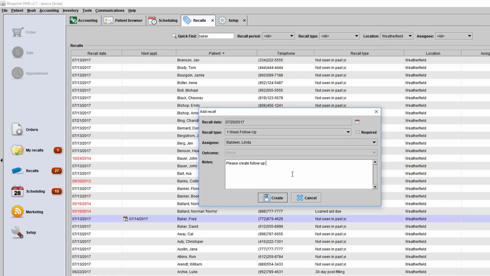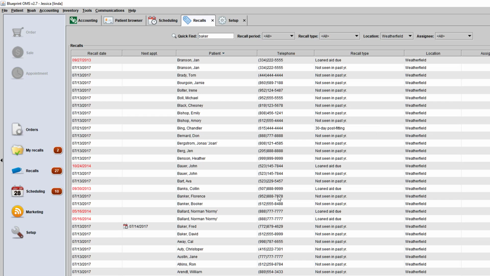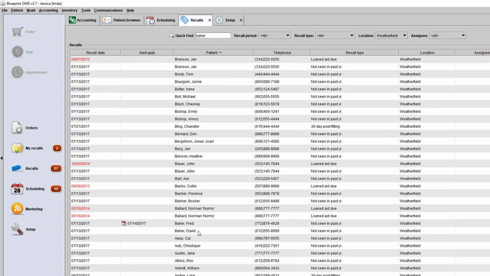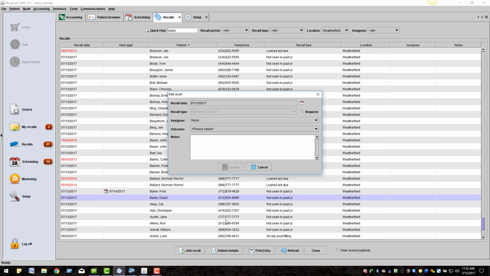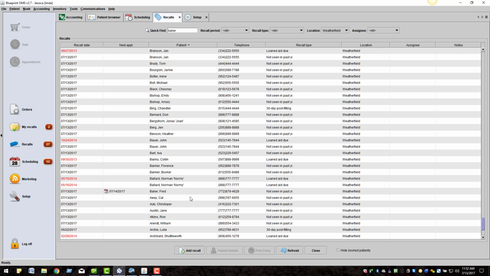Additionally, you can type a note about the recall or a note to the staff member about this recall. Click Create. The new recall will be added to the list. Anytime you want to complete these recalls, right-click on the recall line item and click Complete Cancel. Within the Edit Recall dialog box, select an outcome for the completion cancellation. Optionally, you can type a note and click OK. Once you complete the recall, it will disappear from the list.